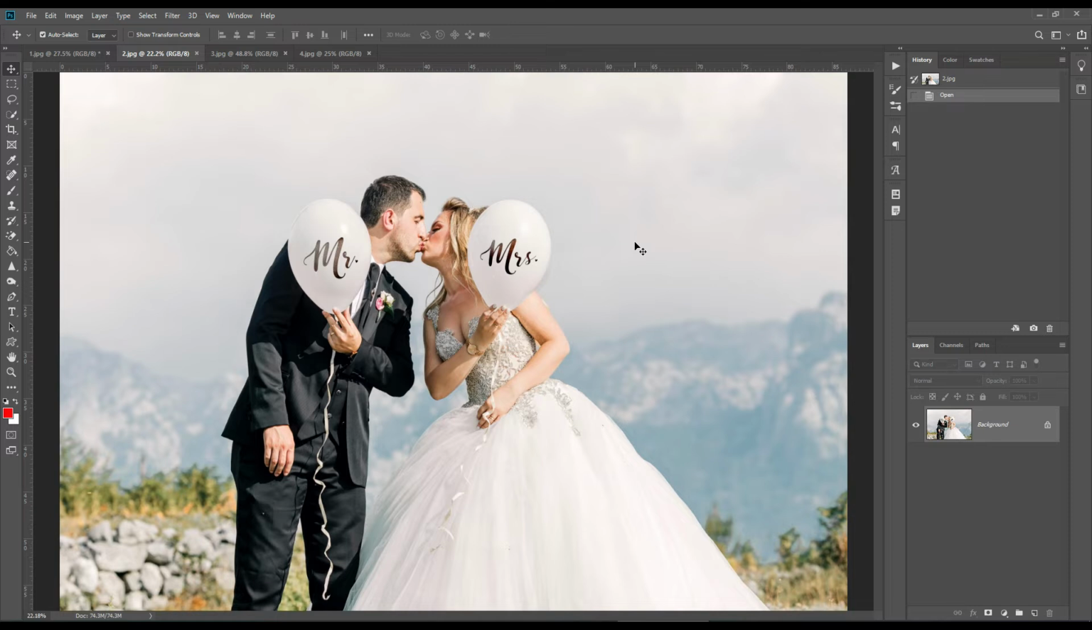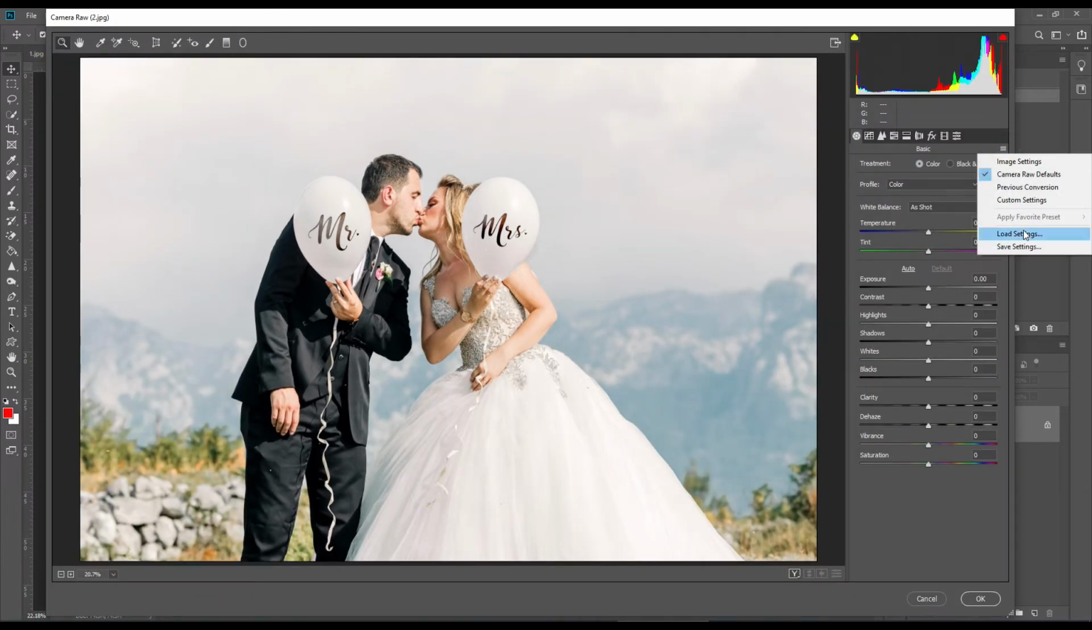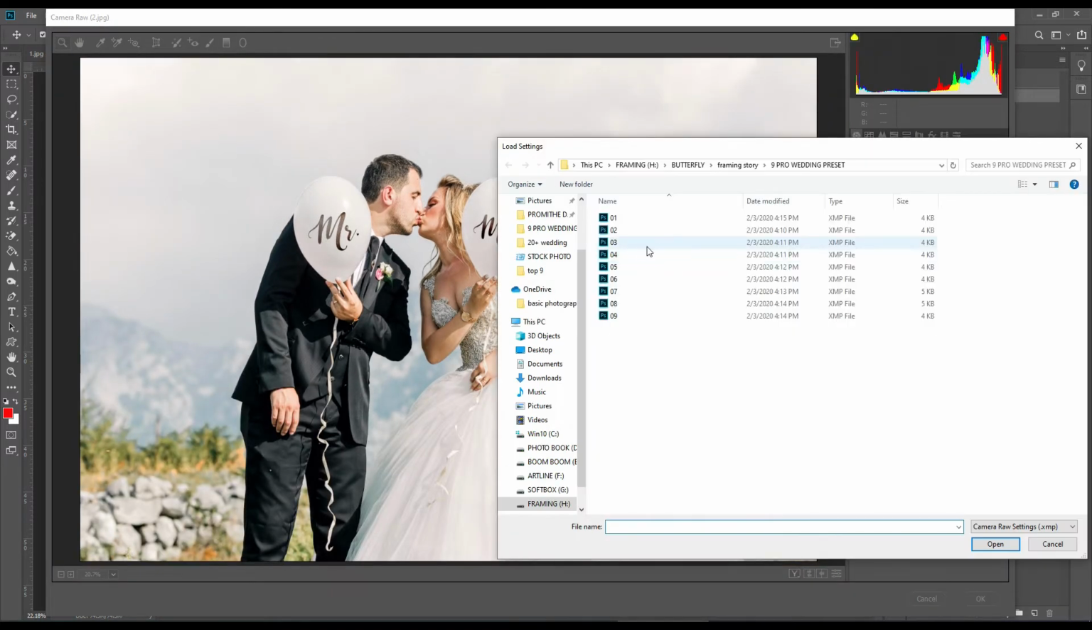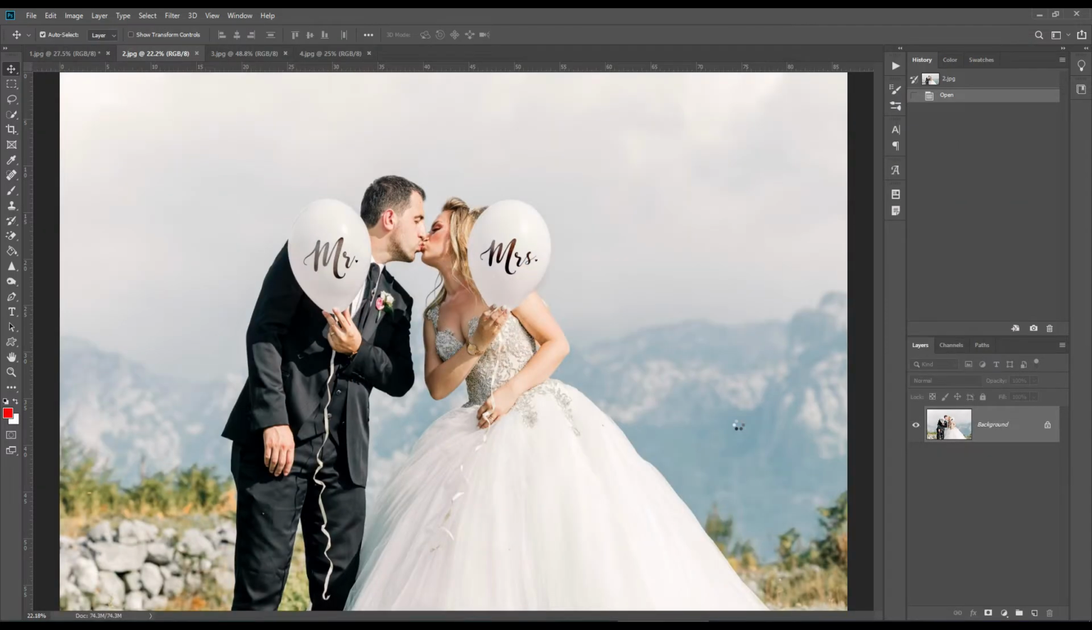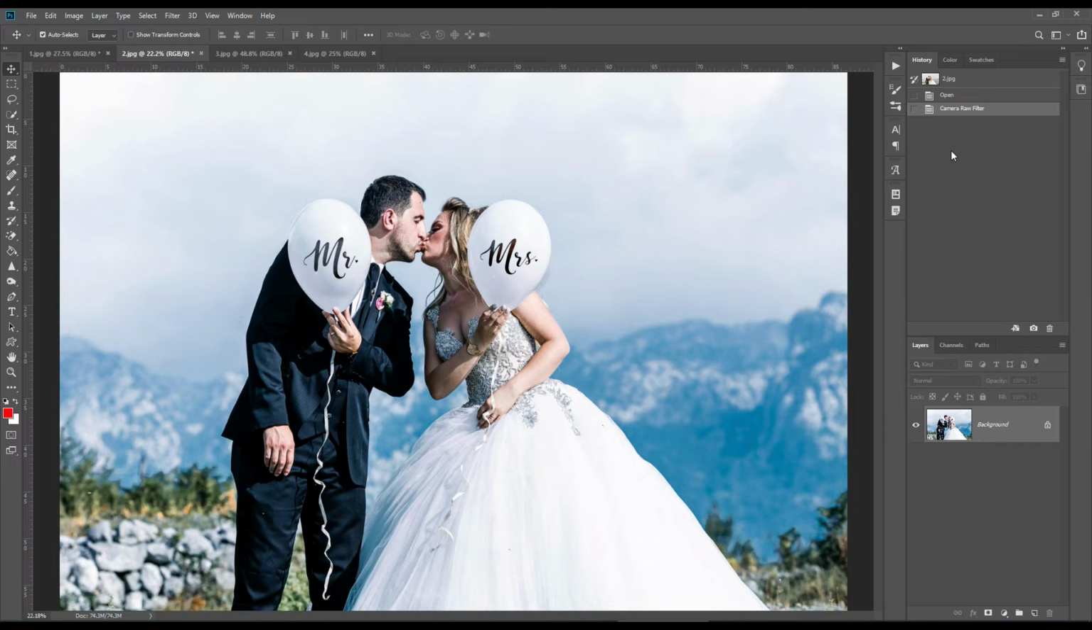Now I'll go to our second photo. Again, same process. From here Load Settings and we'll use 2. This looks like too much. We'll bring down some exposure from here. Okay. Now we'll see the before and after effect. This is a really cool effect.